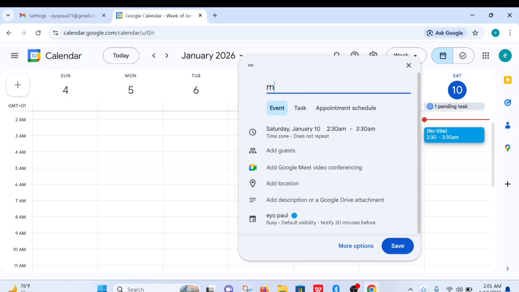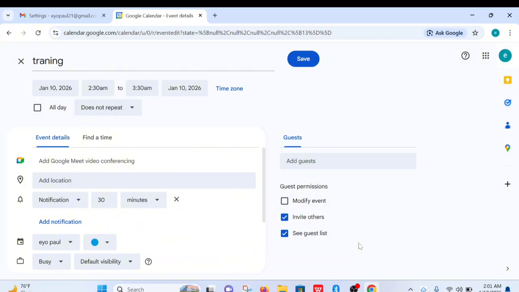or training. Okay, training. Then you come to more options. It will take you to more options as showing there. So now what you need to do is, what you read, what I wrote here is already written here. So I didn't put rehearsals, I put training. Okay. So you come here. Now you can see all these.